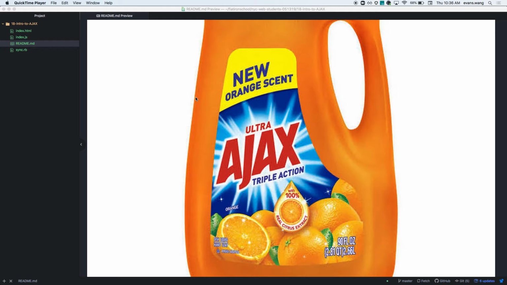Does anyone know what Ajax stands for? That's right, asynchronous JavaScript and XML. So who knows what XML is? Yeah? It's a powerful programming language like HTML and CSS. Not programming languages. Those are just markup languages.